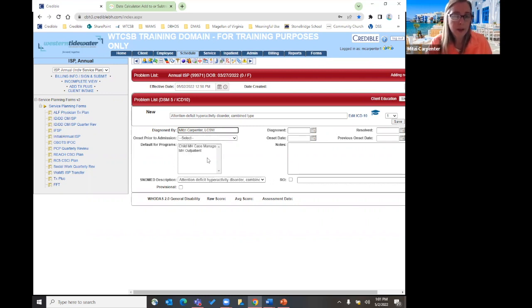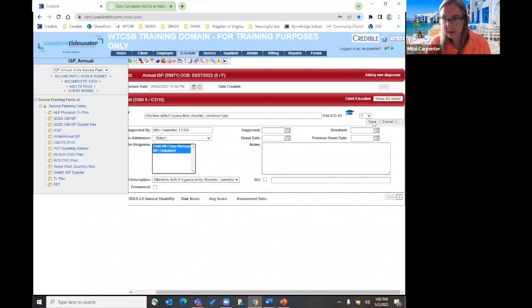So this is a mental health diagnosis. So I'm going to actually default it for both of these mental health programs the client is enrolled in. And what this will do is it's going to pull this over to your sign and submit page, so you don't have to go looking through the laundry list of diagnoses on the sign and submit page. Some people have quite a few diagnoses. You want to be sure it's your mental health diagnoses if it's an MH program, or your SA diagnoses, or your ID diagnoses, depending on the program. And then we're going to come over here, and we're going to hit the save button.